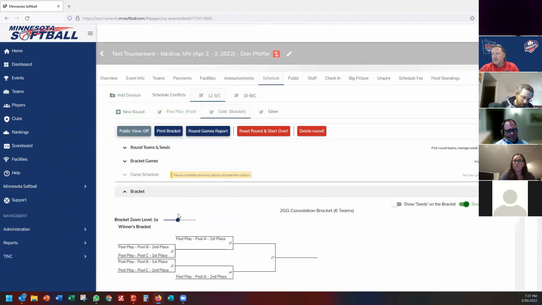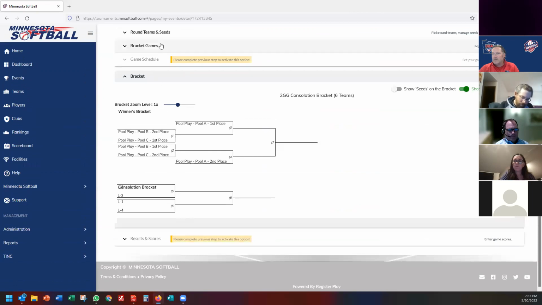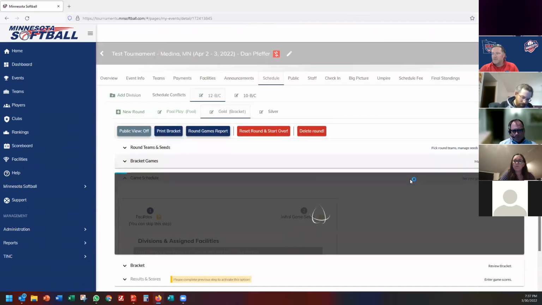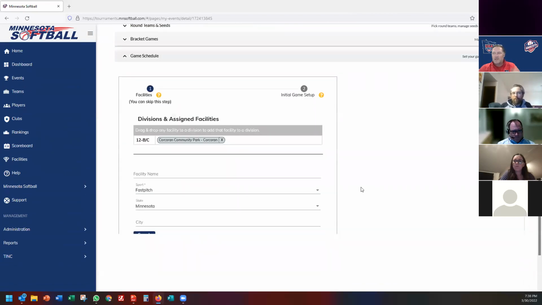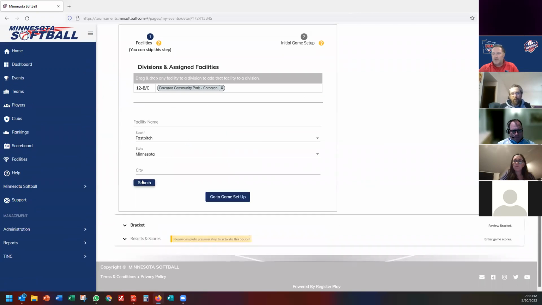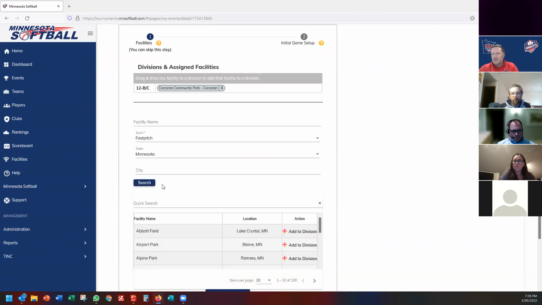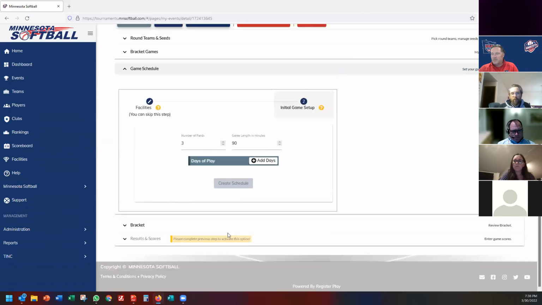Let's go to bracket. That should be fine. Oh, game schedule. Sorry. Oh, I need to confirm. There's always these little things that say, it looks nice. Do you agree with it? And it says confirm. So we'll do that. We're still at the same park. We're going to submit, not search. We're going to go to game setup.